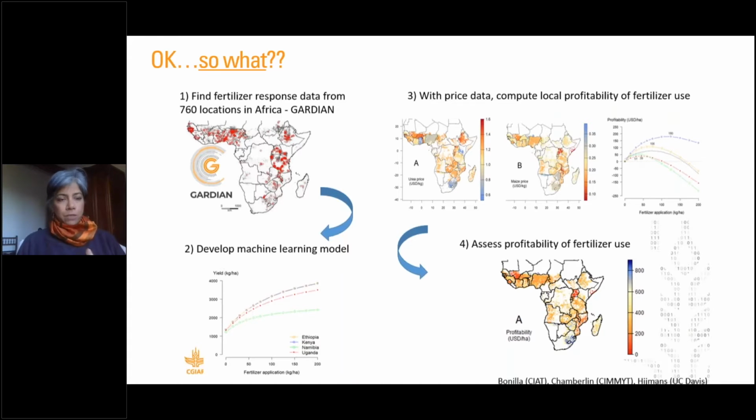I'm coming here now to the so what of this. What I'm presenting here is a case study done by a few researchers who were trying to answer the question of where fertilizer use might be profitable in sub-Saharan Africa. For this, they went to Guardian. They found fertilizer response data from 760 locations, some 230 data sets, I believe, and they were able to use that data to develop a machine learning model, plunk it into a crop model as well, QEFTS, and then using that, compute the profitability of fertilizer use and map it. So here you have that whole cycle of what I was talking about.